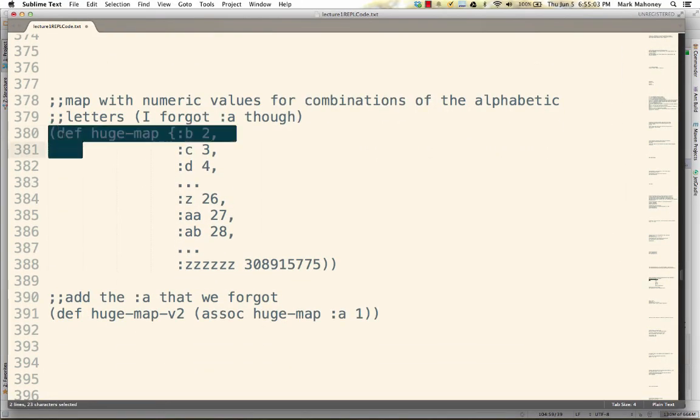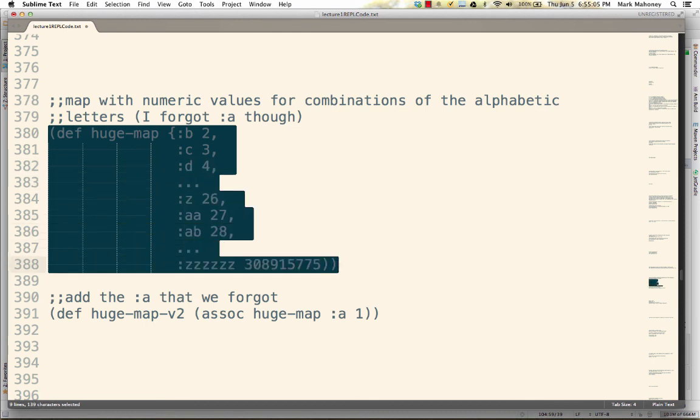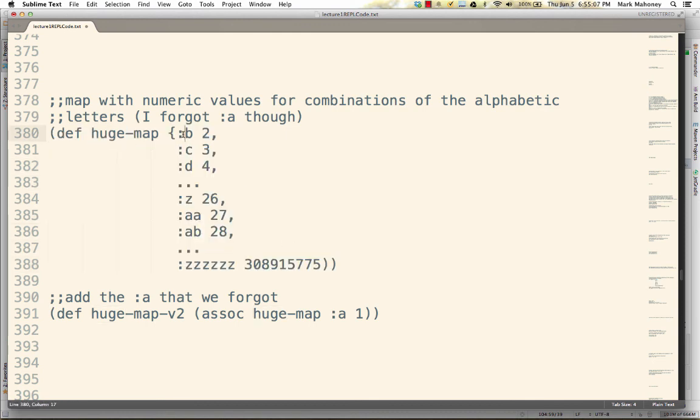Okay, so let me give you another example here. I won't actually execute this code, but let's pretend we had two maps. This one's called huge-map, and it has a series of letters as keywords, and a corresponding number associated with basically all the combinations of letters. So B is 2, C is 3, Z is 26. Then we'd wrap around: AA is 27, AB is 28. And if we had 6 Z's altogether, that would be a pretty large number.